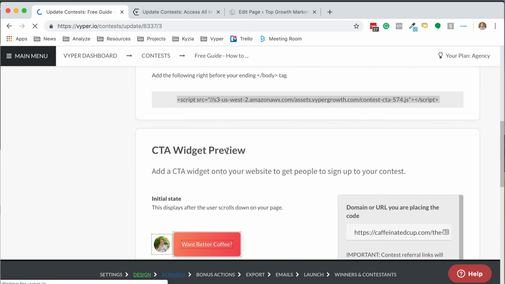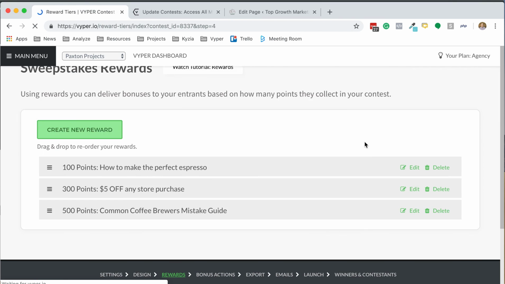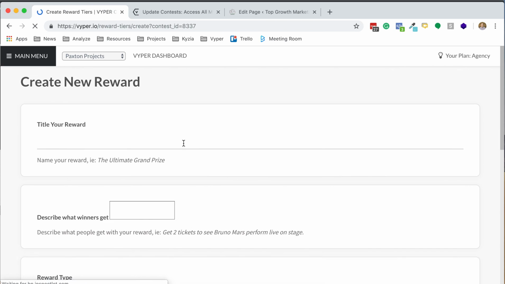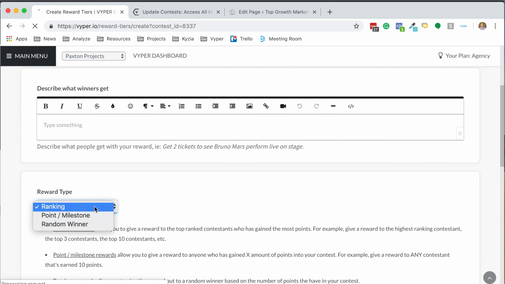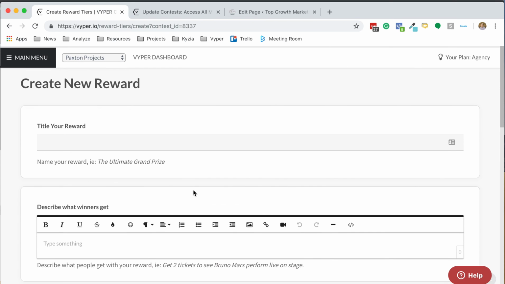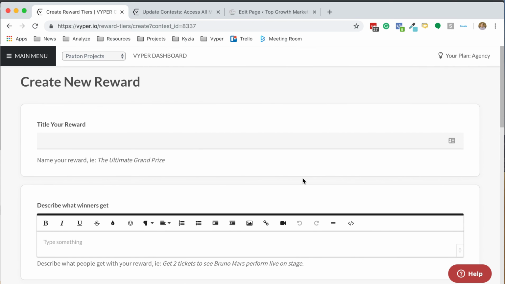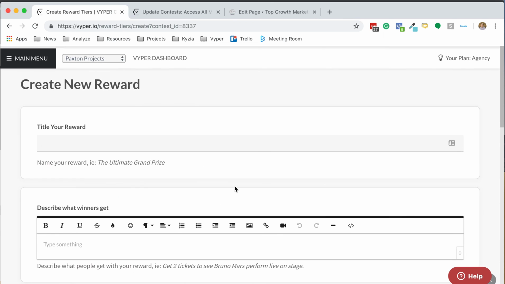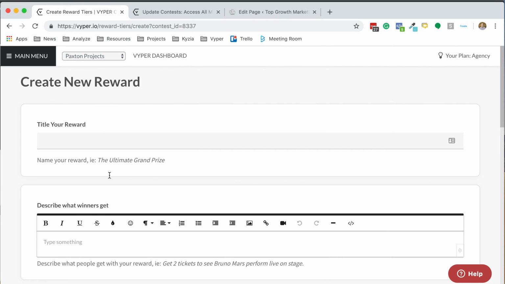And then once you go through that setup of the widget, it's the same as any other contest. You can set your rewards. If you're doing a contest, you're probably going to want to put in the ranking reward and the random winner. It's also encouraged to use milestones because it keeps your contests very engaged and people active. But if you're just replacing your content upgrades or lead gen, you want to use the milestone rewards.